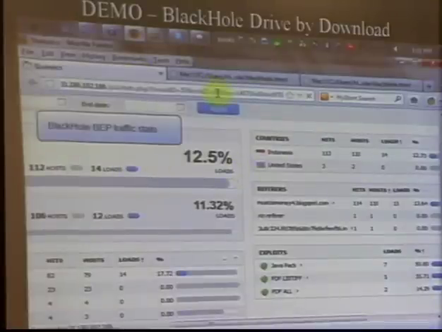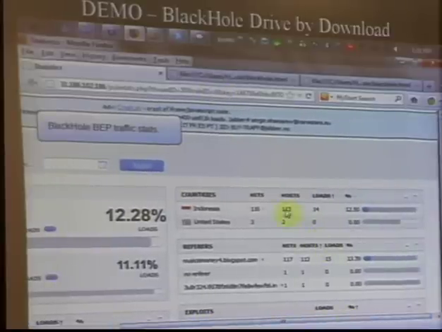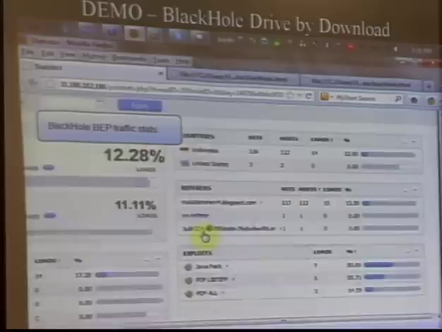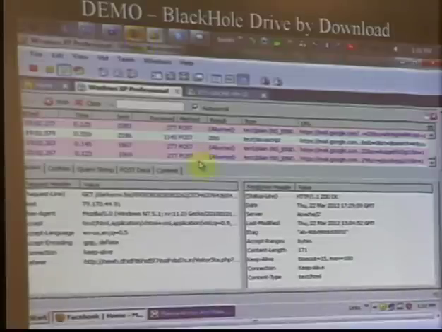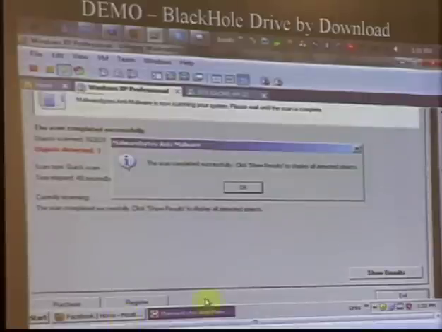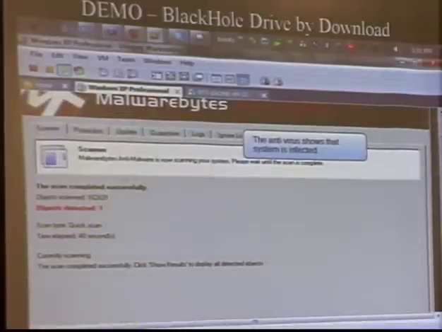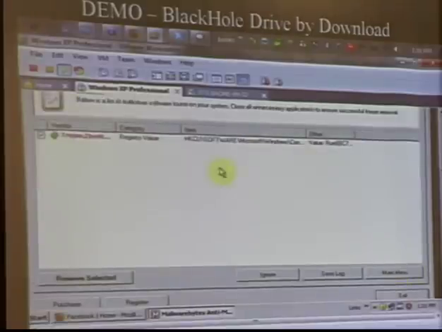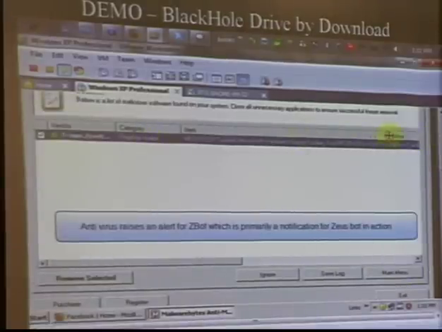It actually communicated back with the Blackhole exploit pack, which has a command and control interface where you get a lot of statistics and all that. It depends on where the third-party domain is from which the browser is downloading the malware. If you see, the system was clean, and it gives you one alert. It was a Zbot, which is actually a Zeus bot, and that got installed on your system.